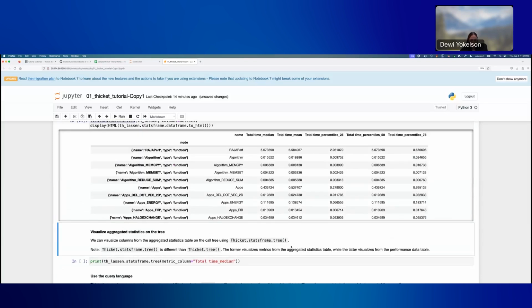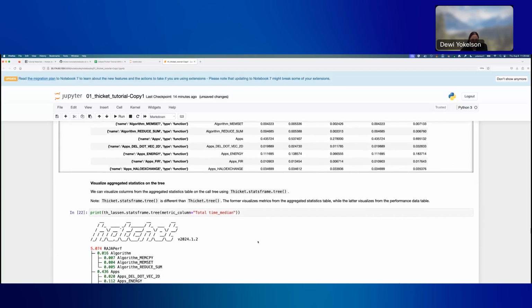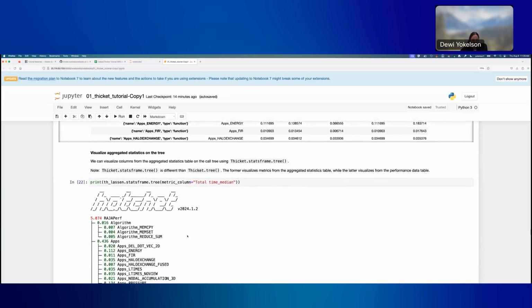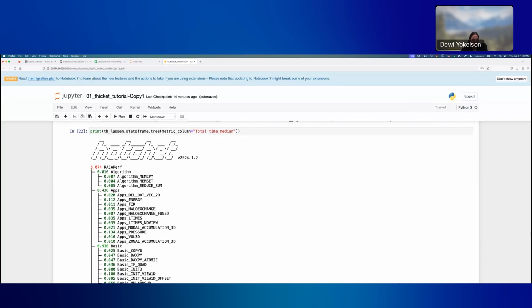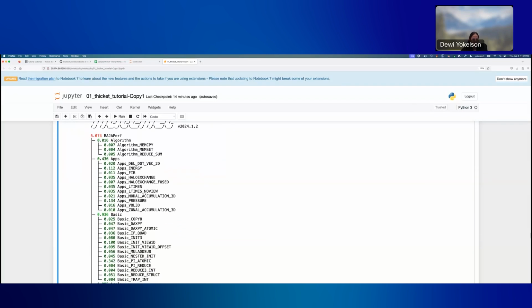Okay, so I mentioned that this aggregated statistics table is a GraphFrame, which means that it has both the data frame and the tree components. You can visualize the tree the same way that you normally visualize the tree, except you have stats frame here to indicate you want to look at the stats frame tree. And then again, you specify which metric column you want in the slot here. So now we're looking at the median total time for each of these nodes across all of the profiles in our data frame.